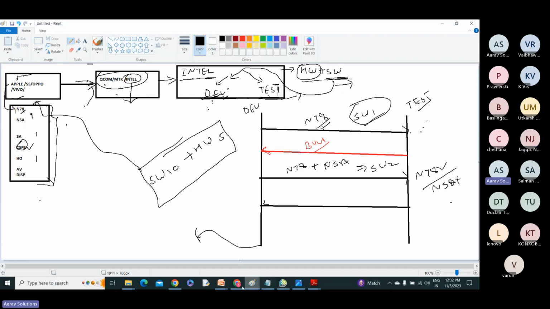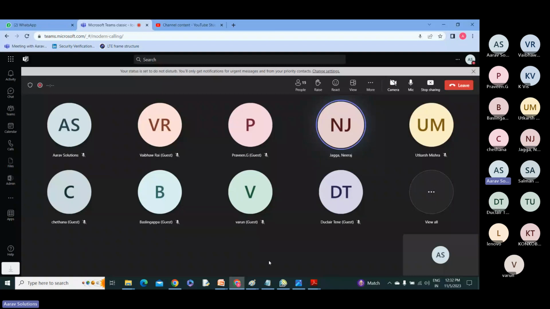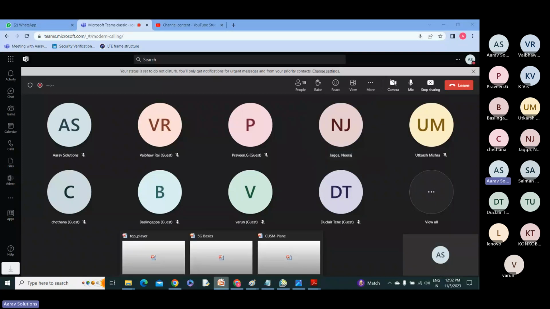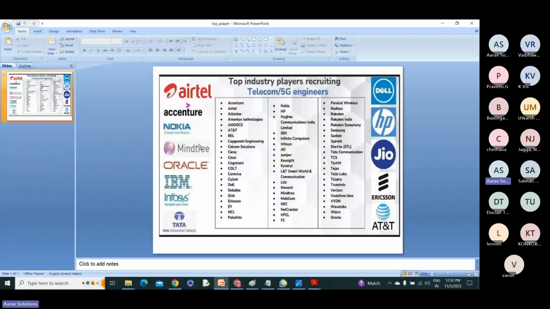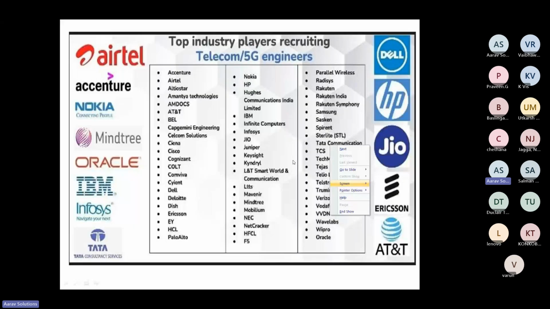Clear? Clear, sir. Okay, apart from that, let me just highlight a few companies which are working in this domain. After that, Neeraj, I will answer your query related to package. So these are the companies. We can divide them into operators, product-based companies, and then service-based companies.